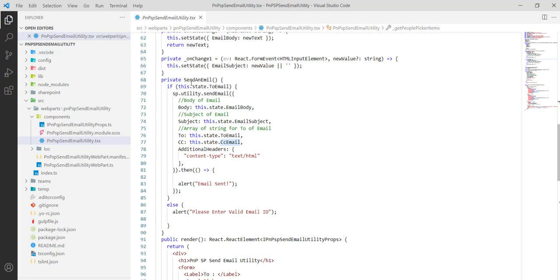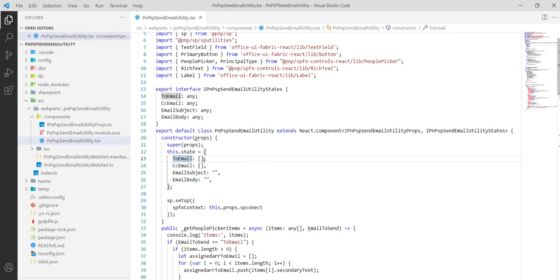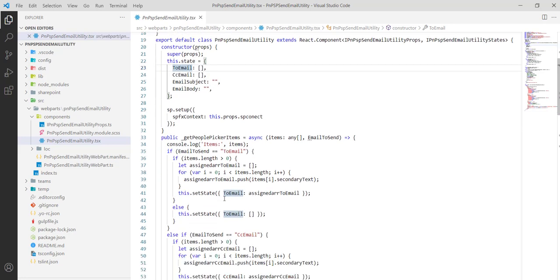And then in the send an email method, there is a sendEmail method from PnP, sp.utility.sendEmail, and onto that we are passing the parameters like body, subject, To, CC, and this is an additional header for text or HTML, so that the HTML content will appear. And you can see here the body, this.state.emailBody. So these are the properties that we have set there. The To and CC are array objects. You can see we have declared To email and CC email, both are arrays, and the other things are strings.